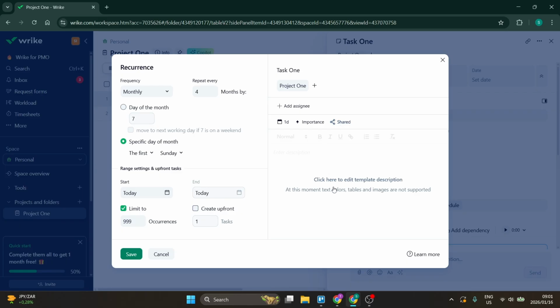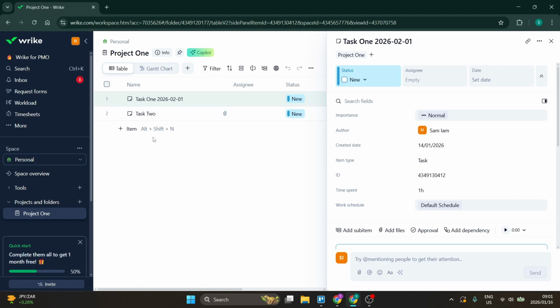And then you can click in over here to edit the template description. Once you're done, you can click on save. This will be a reoccurring task. Okay, so here it's giving you your task name, and then it's giving you the date when it will occur again. Now there is another way of doing this.